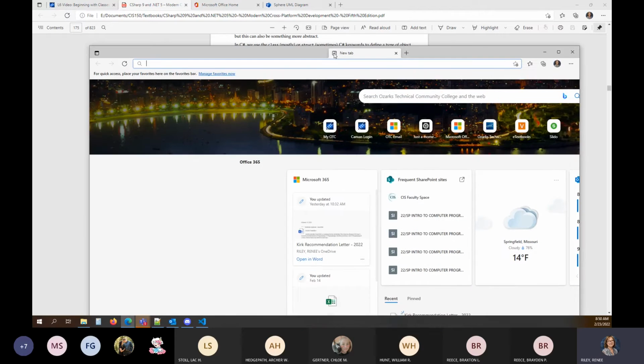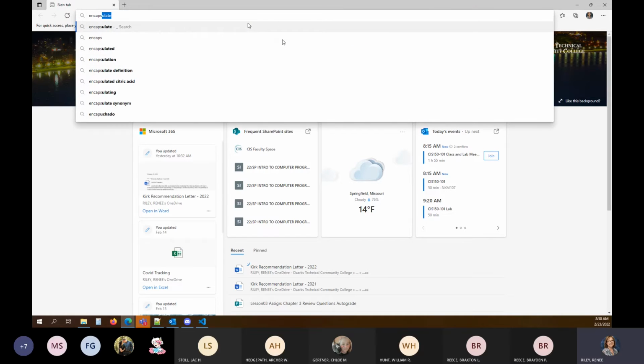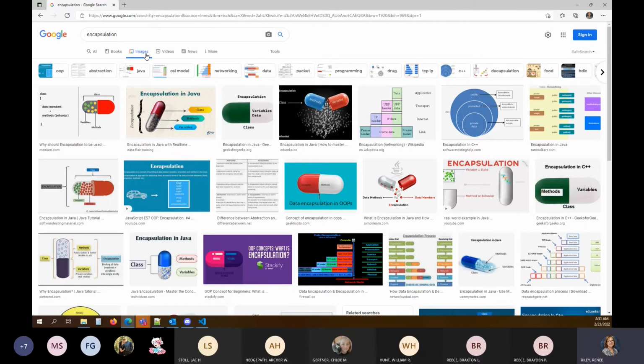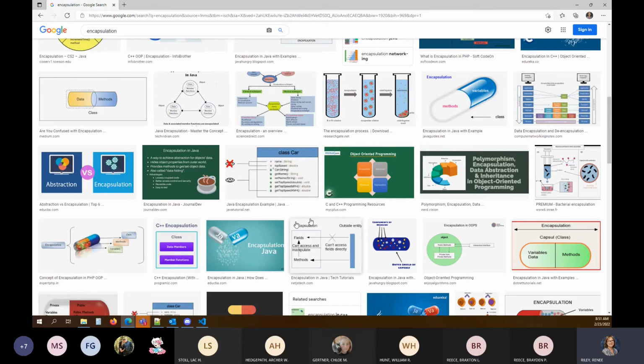I'm going to bring a tab over here, and I'm going to search for encapsulation. And then I'm going to look at images, because I want a picture of what encapsulation is. I see all sorts of pictures. And right off the bat, I'm seeing all sorts of capsules, like medicine capsules. And then I'm seeing a little bit of talking about programming encapsulation. But what does encapsulation mean overall?